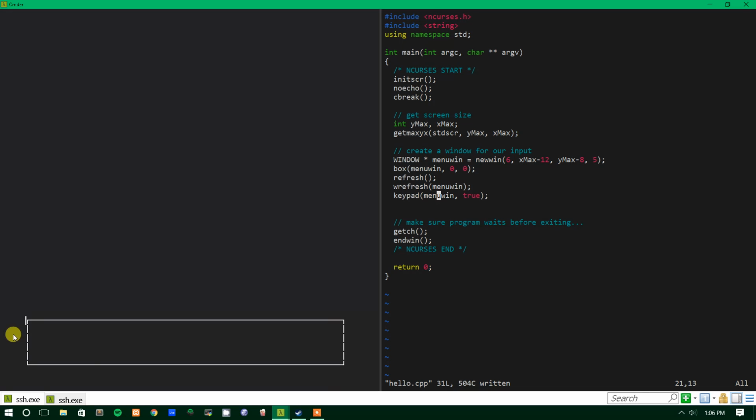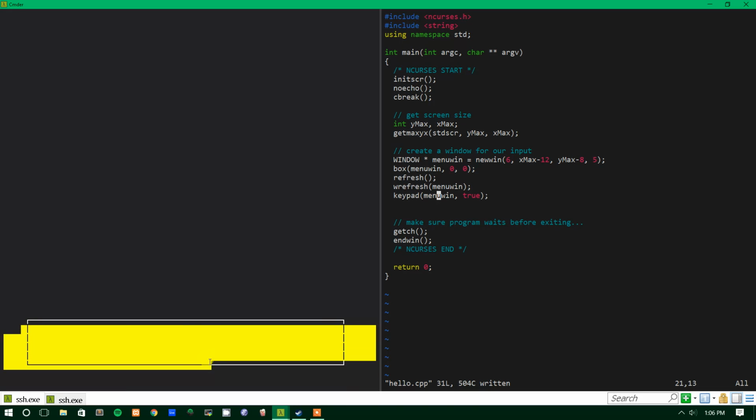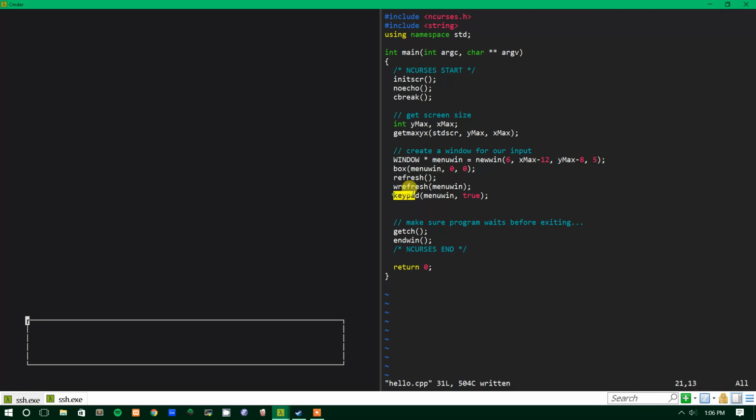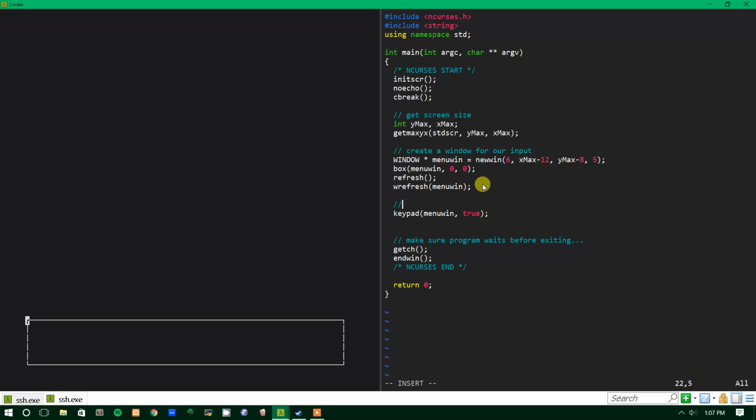I've made it a little bit bigger so that we can hold a couple choices in here. But it's very similar to the last tutorial. And we're going to be using the keypad so that we can get key input. Actually, let me put that there so you can see. It reminds you what it does. It makes it so we can use arrow keys.